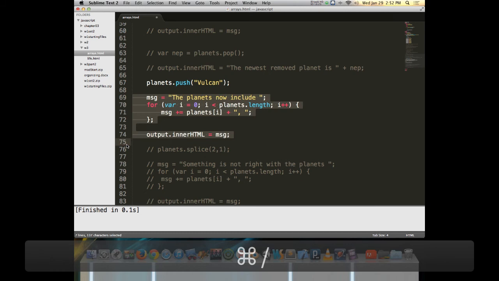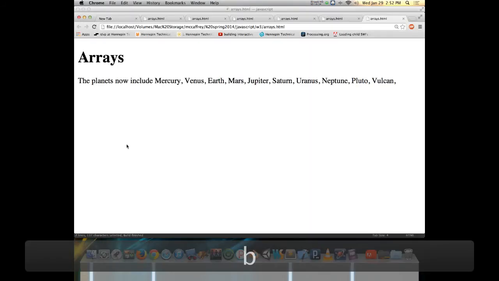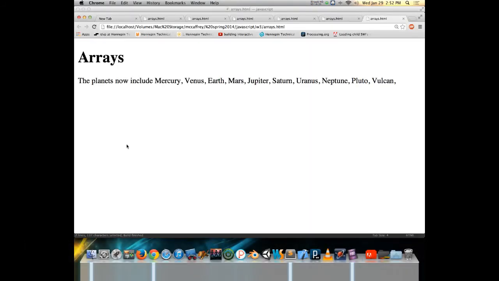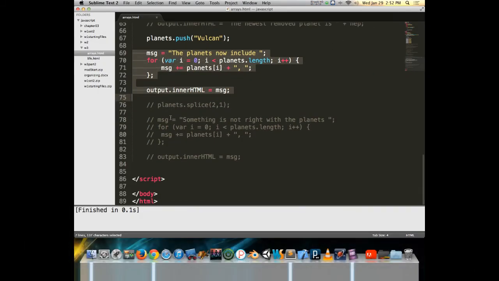But now when I look at my planets and say push with Vulcan, we can see that it adds Vulcan to the end of the list. So Pluto is back because I'm now working with, again, a clean copy of my array. It doesn't remember it from document to document since I'm commenting out all of that pop information. Mercury, Venus, Earth, Mars, Jupiter, Saturn, Uranus, Neptune, Pluto, and Vulcan. So our nearest extraterrestrial neighbor there that we can go hang out with, even if they're green-blooded and other such stuff.